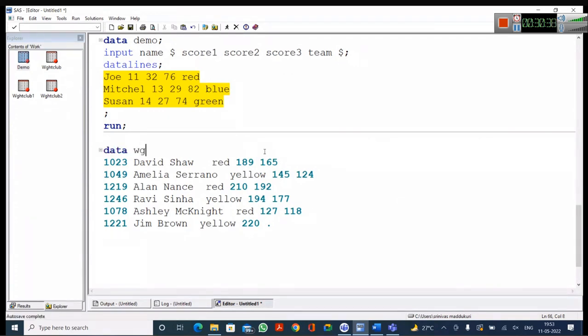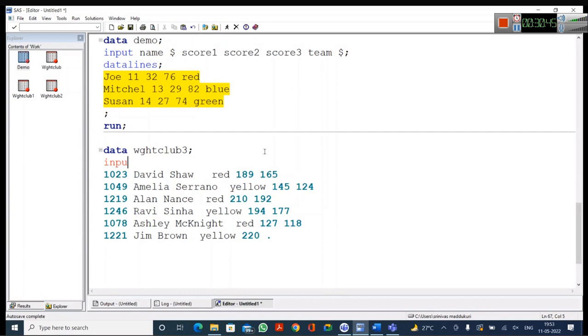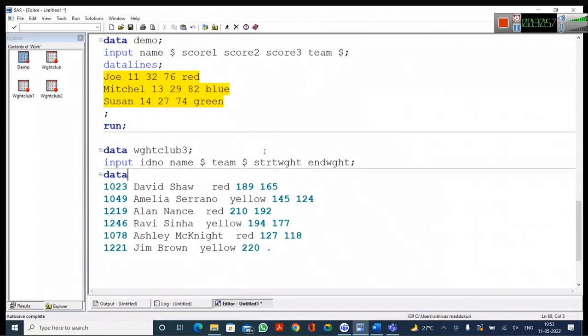Data. I want to create weight club 3. I'm writing the input statement. I want to have ID number, name as a character variable with a dollar symbol. Then team as a character variable with a dollar symbol. Then I'm going to specify start weight, and then end weight. Then finally, I am writing the data lines. Will I get the data?